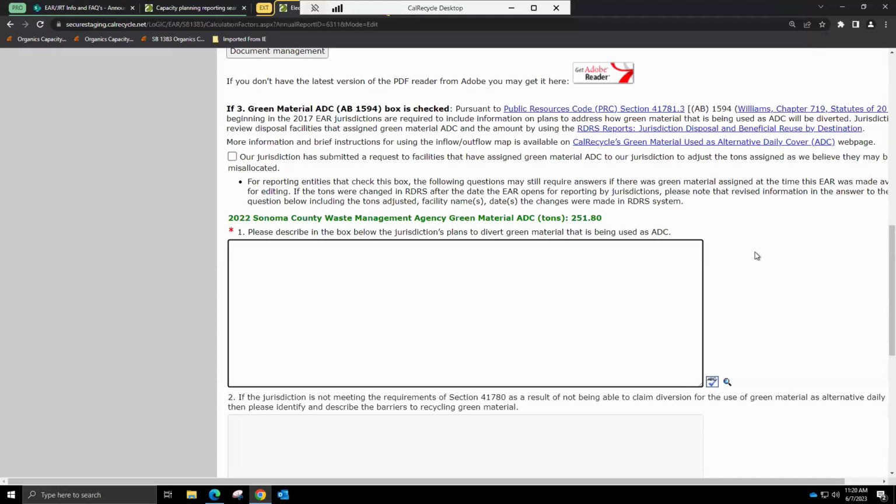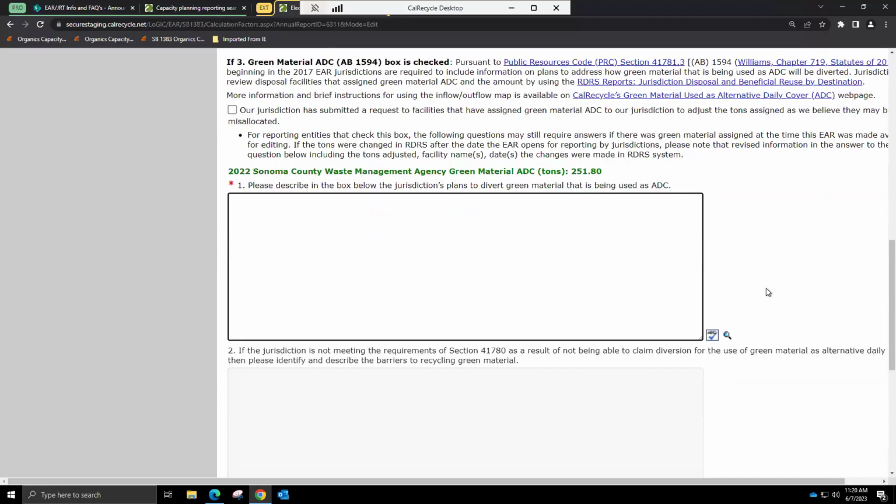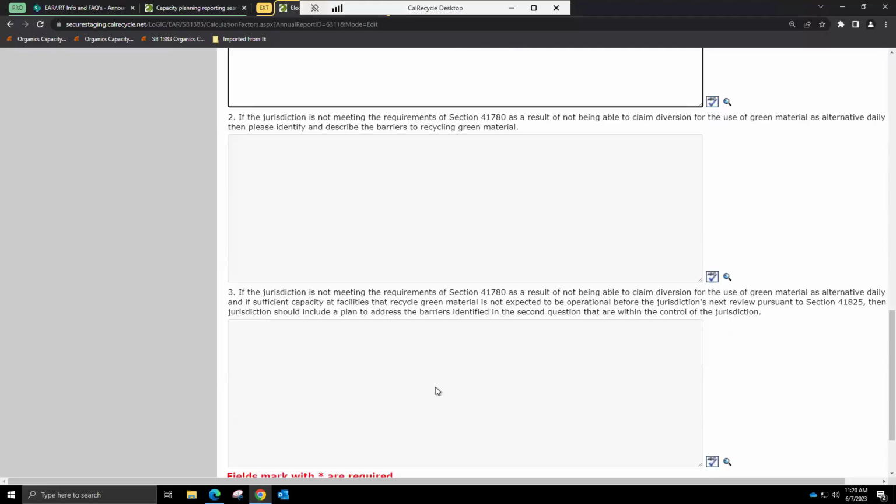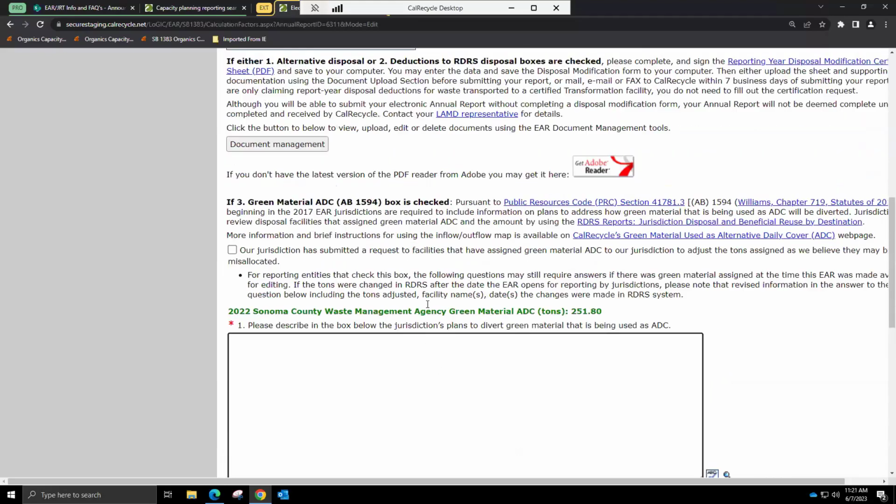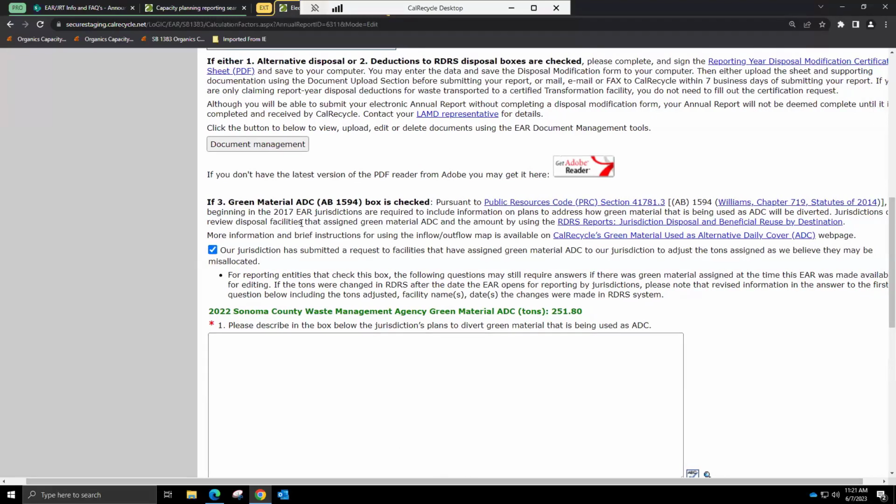And if you are not meeting your annual per capita target, you will be prompted possibly to answer the next couple of questions. If you think that the ADC was misapplied to your jurisdiction, there is a box to check that says you are getting the tons adjusted, because they may be misallocated.